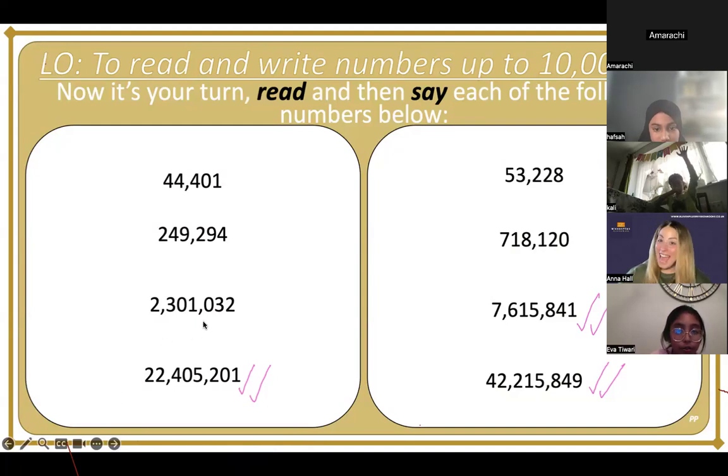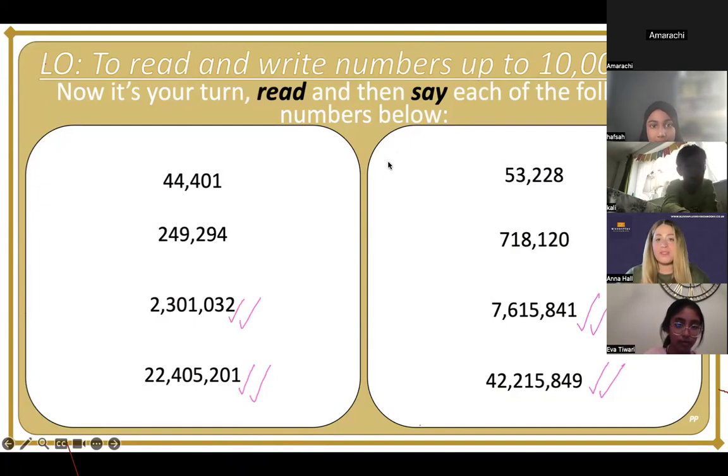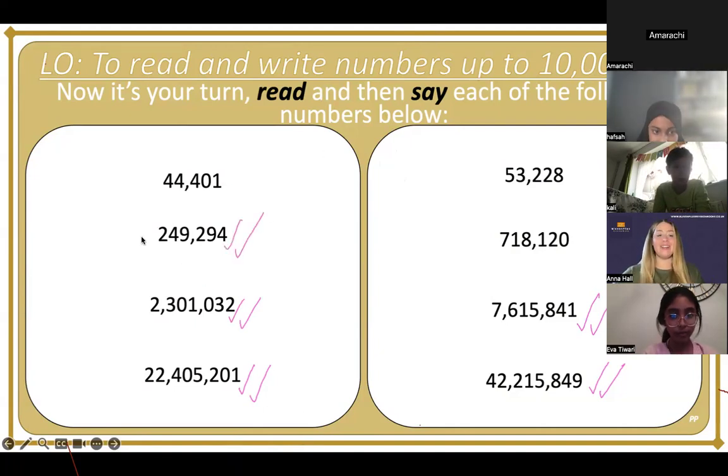2,301,032. Yeah, well done. Sometimes it feels funny, doesn't it, when there's a gap and there's no number, you go, oh, but that was perfect. Absolute superstar. Well done. Thank you so much. Callie, is it Callie? Please correct me if I'm wrong. Yeah, it's Callie. 249,294. Superstar. Well done. Brilliant. I love this. You guys are obviously super, super duper confident.